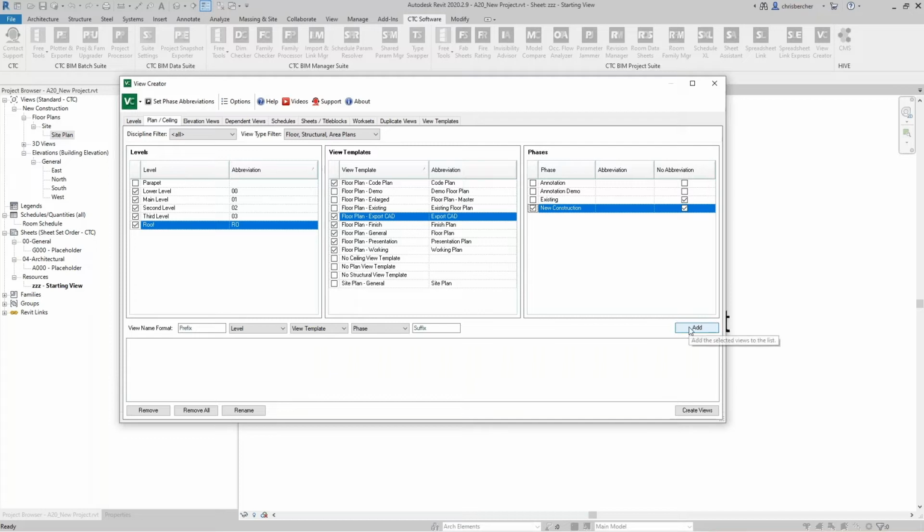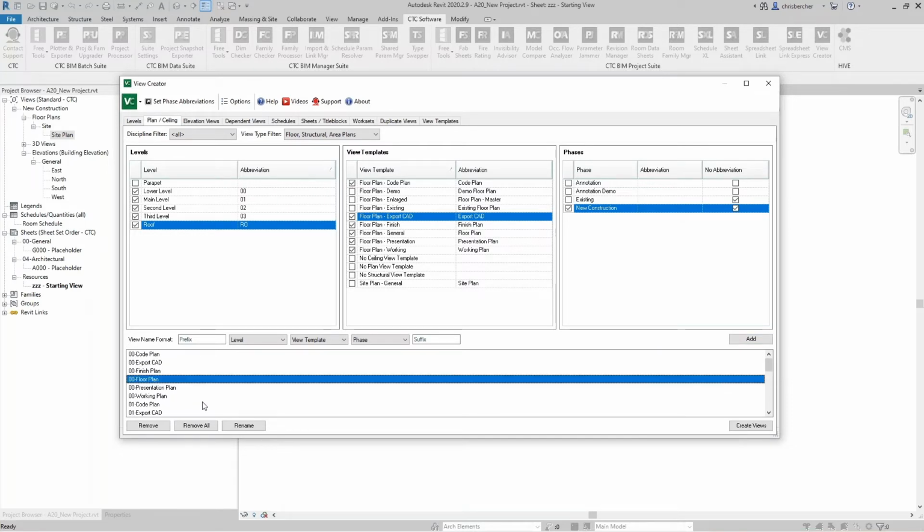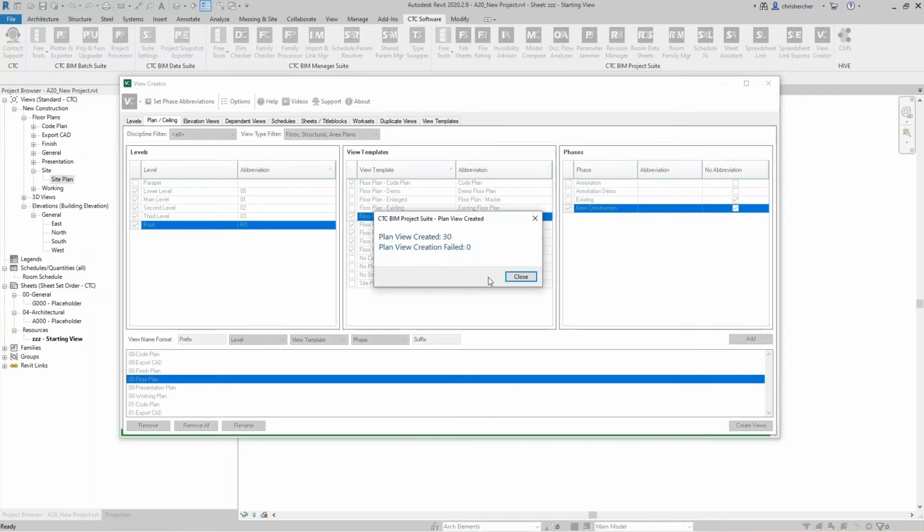So when I hit add here, it's going to go ahead and generate those views based on the level and the template associated. And that's how they're labeled now. It starts with the level name, the view template abbreviation, and the phase, if necessary, right? I've set the phase to not have an abbreviation, so there you go. Most of everything that I work with is based on the template itself. So this is how my views are going to be labeled, and this is everything that's going to get created. So I'm going to go ahead and hit create. And in about 2 seconds, I get my 30 plan views.